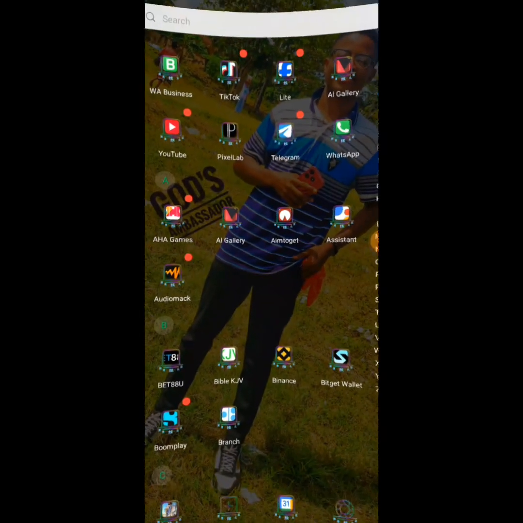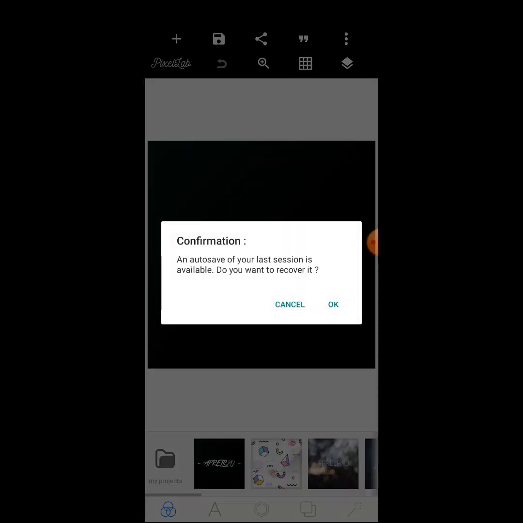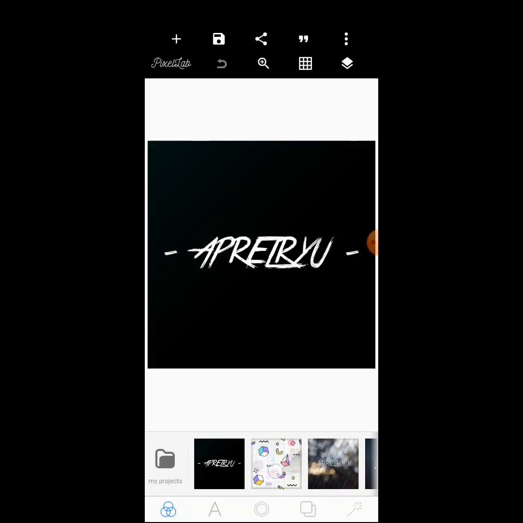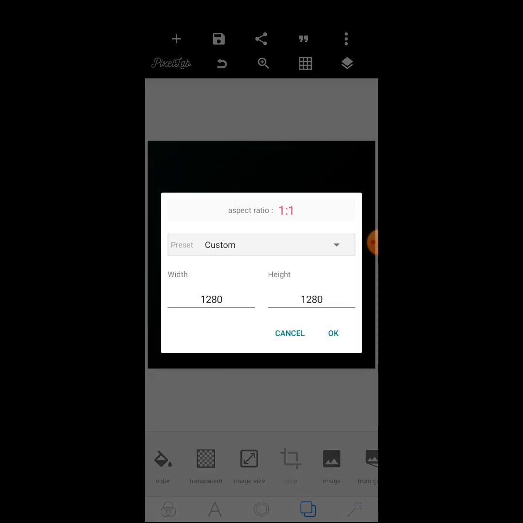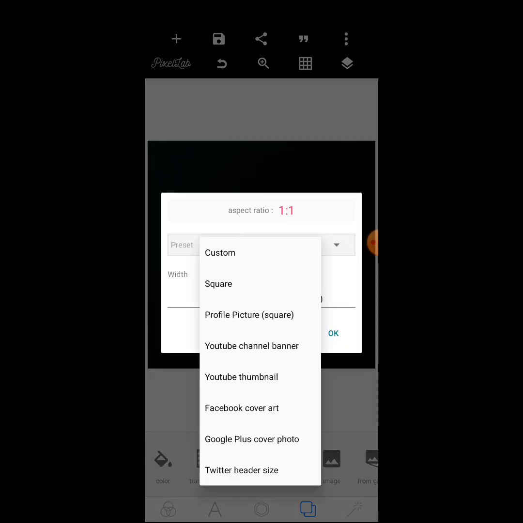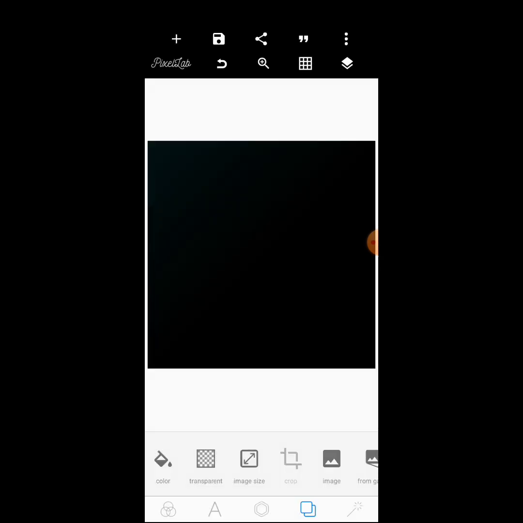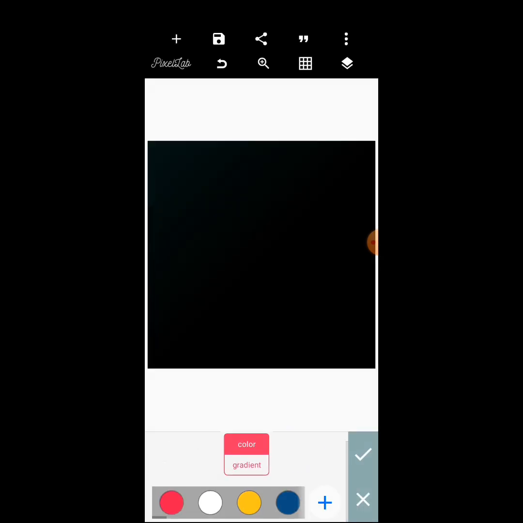The first thing we'll be doing is to open our Pixellab app. You open your Pixellab app and you select an already preloaded template that you have on the Pixellab app. Since we don't need this, we have to delete it. Then you go to this and you pick the size that you desire for your design. The size we'll be using for this particular design is a custom size, which is the same thing as a square size. So that's the size we'll be using for this design.